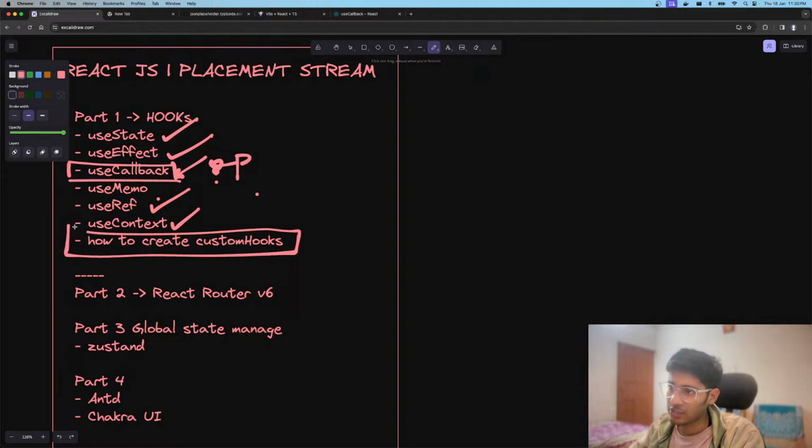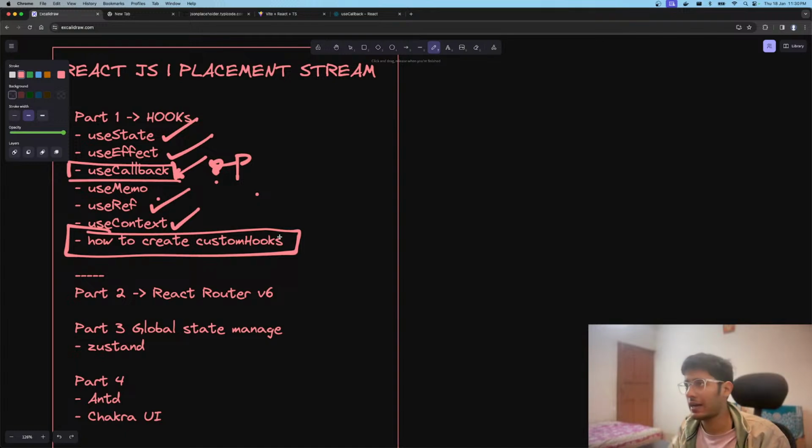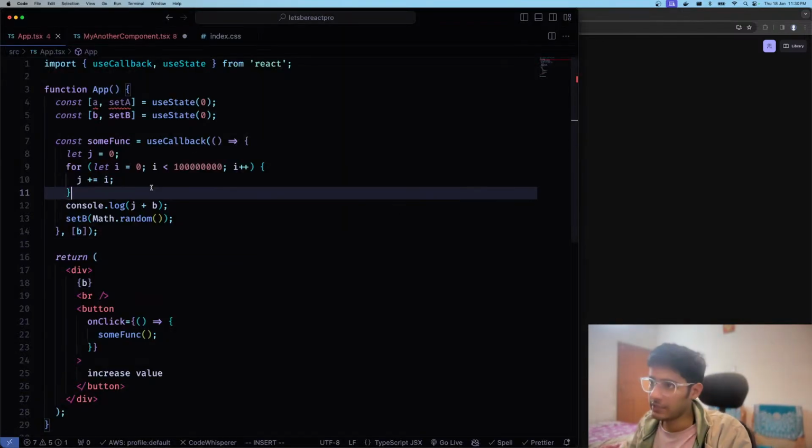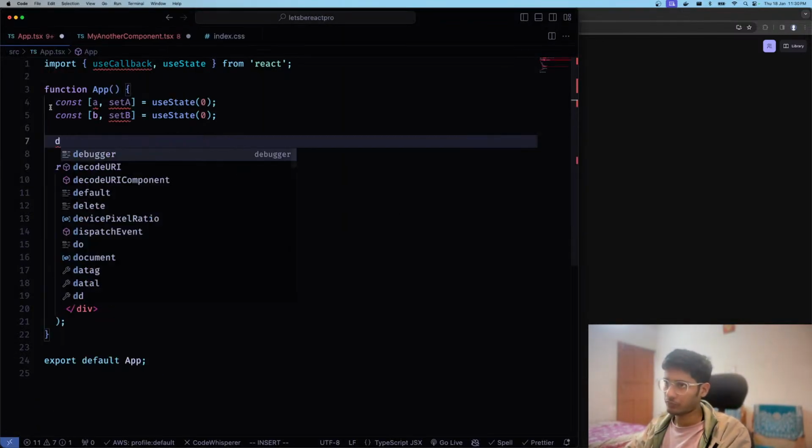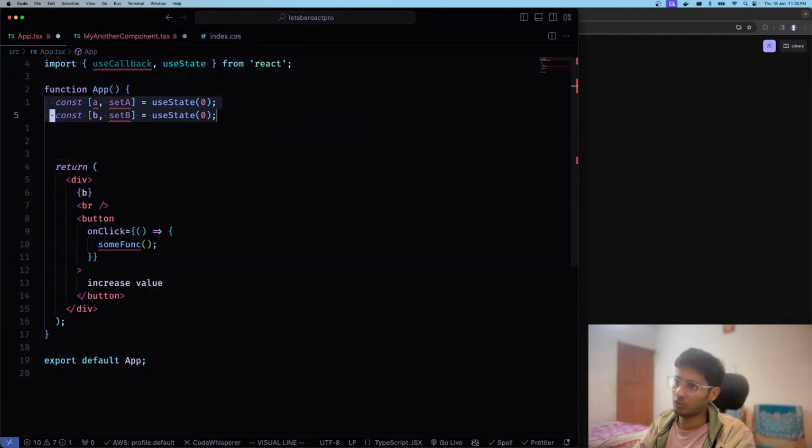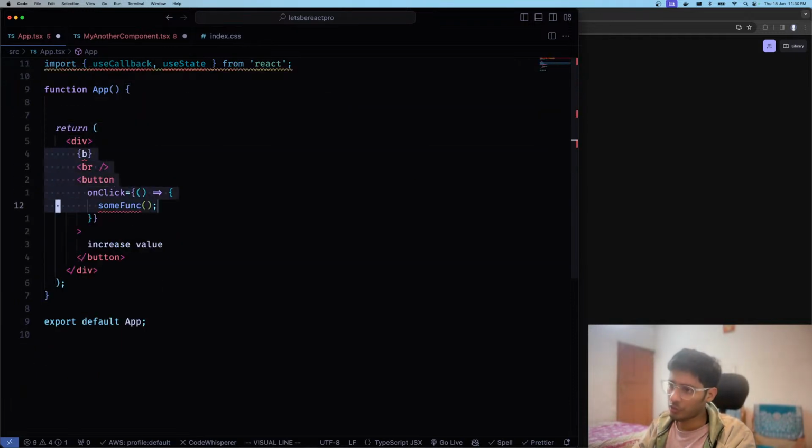Let's learn how to create custom hooks now. How many of you are excited for custom hooks? Let's learn custom hooks, right? So why do we use custom hooks? First thing, why do we even use custom hooks?